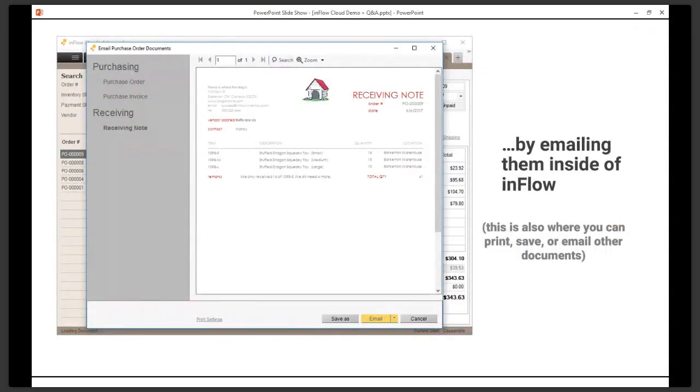And then I can choose to print or email a receiving note. So that's going to be a document that shows up. And whatever comments I put on that tab is going to show up as a remark here. And I can choose to email, save, or print that.